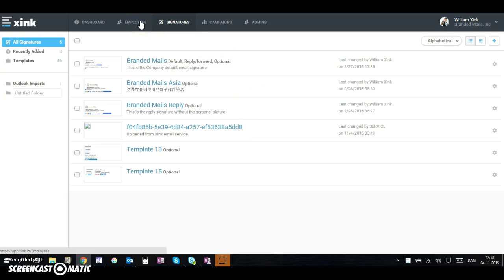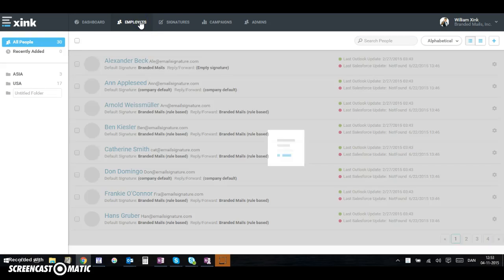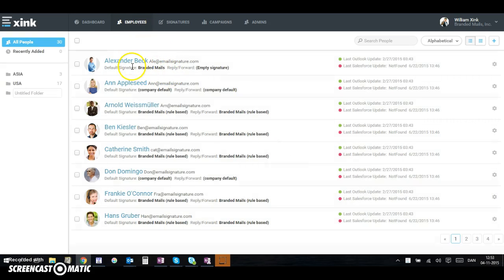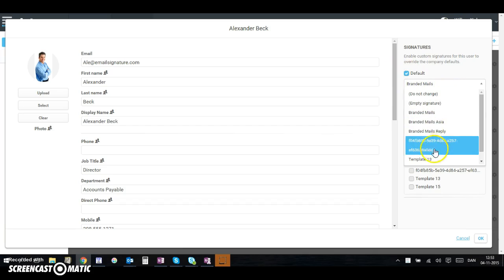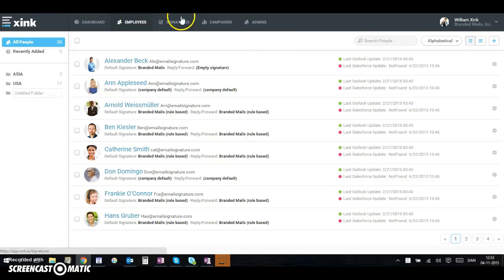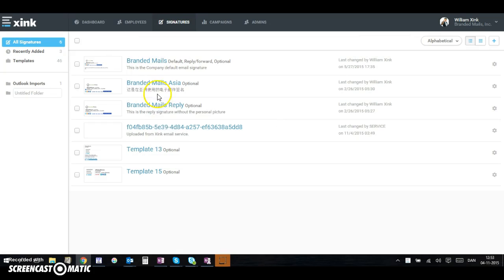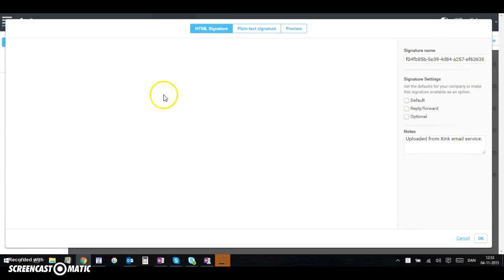Now you want to go to the employee section and add an employee to use that signature. In this case here, Alexander. You can select Alexander, and he now wants to use, instead of the brand emails one, the one I just created, which is, maybe I didn't save it. Let me go back. I didn't save it.